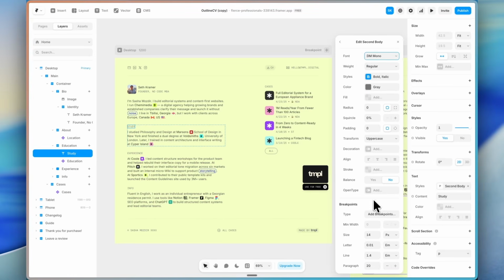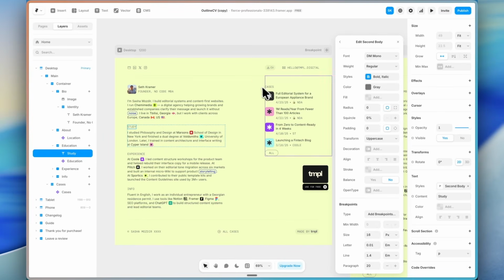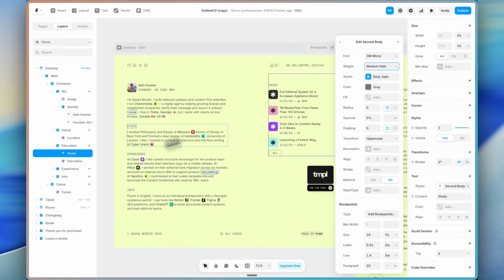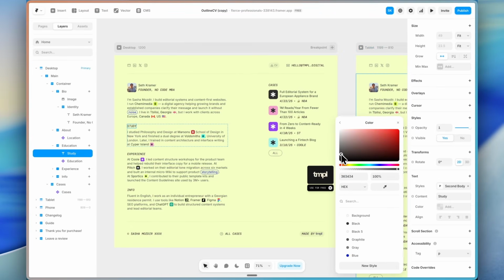So let's say we want it to be a little bit larger. So I'm going to bump that up. And you can see not only is study being updated, so is cases, experience, info, all of these headers are being updated at once. Let's say the weight, I want it to be medium italic. Now they were all updated at the exact same time. I actually really like how it looks. I like the direction this is going. Let's say for color, I want to make it a little bit darker and maybe orange, maybe more of a dark orange here.